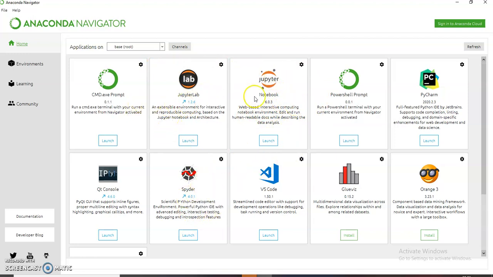But when you are mature enough programmatically, you may then go for PyCharm. PyCharm is arguably the best Python IDE. Arguably, remember the word arguably. We also have Qt console that you can use for writing your Python code. So you can create your environments. As you can see, there are several Python environments that I have created.